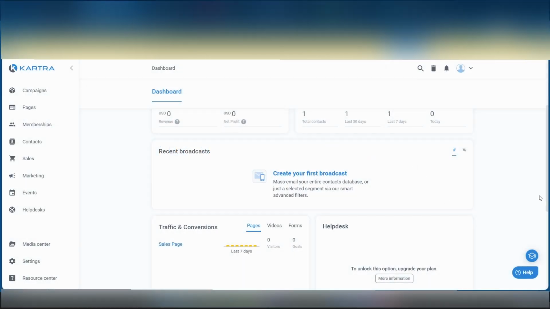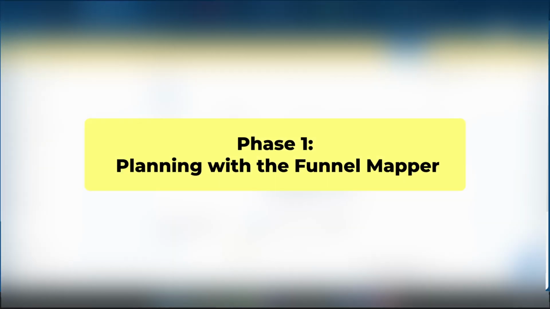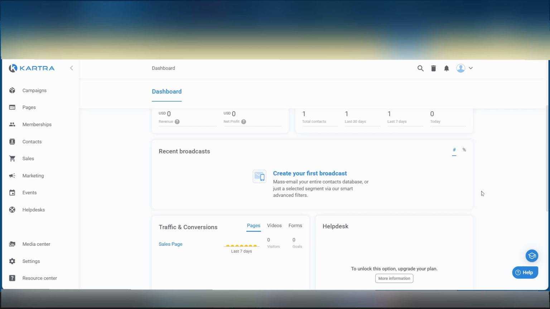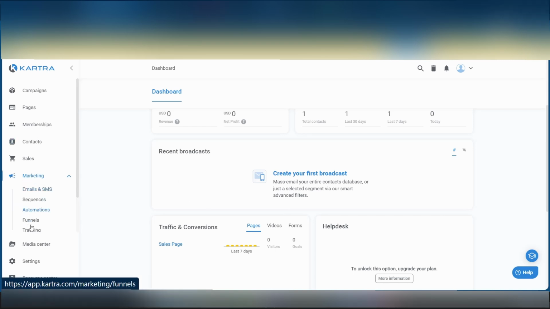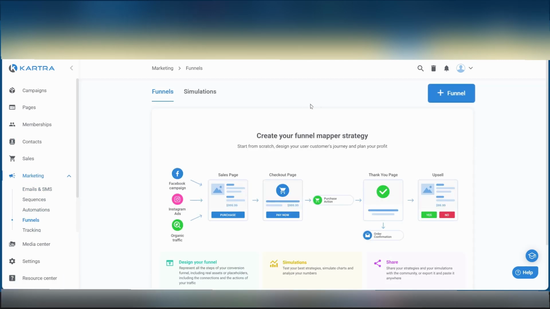We'll start with phase 1, planning: the funnel mapper. The biggest mistake beginners make is jumping straight into design. Instead, you'll need to navigate to the marketing tab, which is found on the left hand side, then click on funnels. And now that we're here in the funnels, we're going to click on the plus funnel button right here.